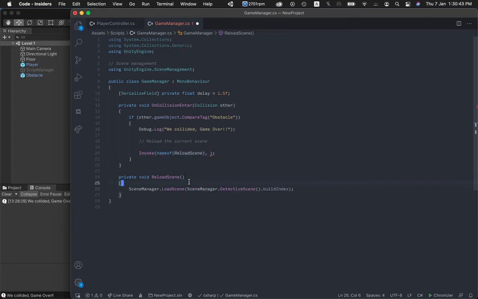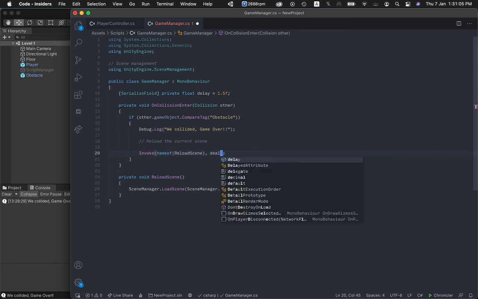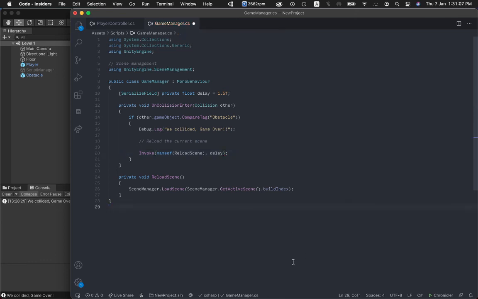Now what does this do? Well, this just takes the name of this function, which is ReloadScene, and turns it into a string. It's very easy, and this is a much more efficient way. Instead of using string references for function names, it's much easier to just use the name of that function. And for the time, we've created a serialized field, so I'll just pass in delay right there.